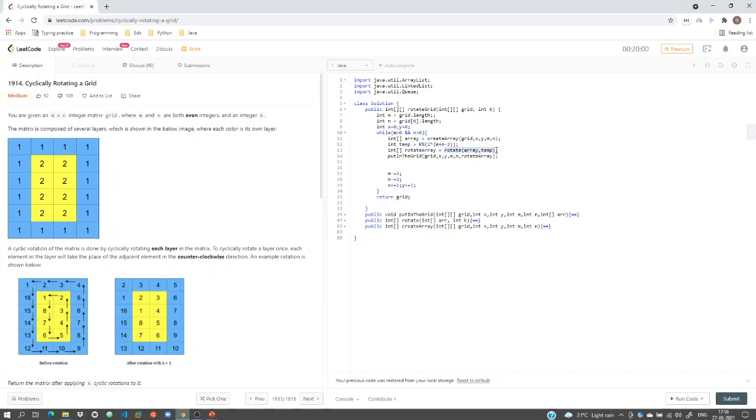We rotated the array, and we then put it into the grid. That's it. Then we reduce the value of m by 2, because when we move to the second layer, m will be reduced by one from the top and one from the bottom. That is why m minus 2. Similarly, columns will be reduced by 2, one from the left and one from the right, and the values of x and y will be one more than previously. It was 0, 0 previously; we will now move to 1, 1. This way we continue while m and n are both greater than 0.